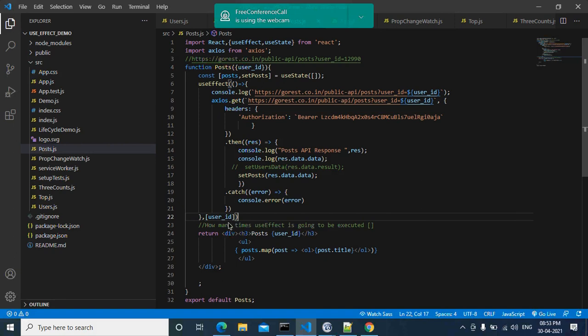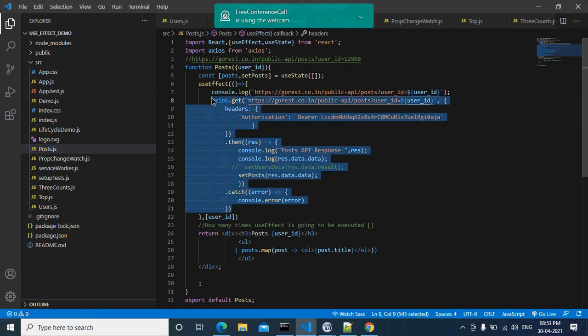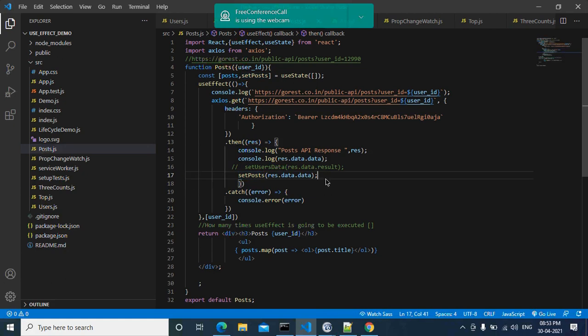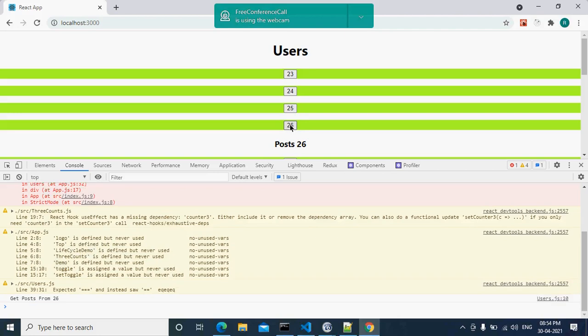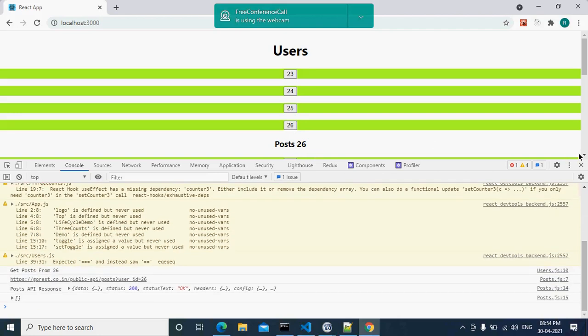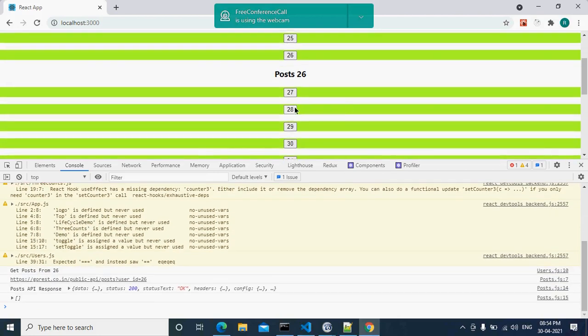So whenever my user ID changes, which means the dependency value in the useEffect changes, we want to update this state with the current user's posts after getting the response from this API call. Understood? So in this way, we will perform an API integration with our useEffect.